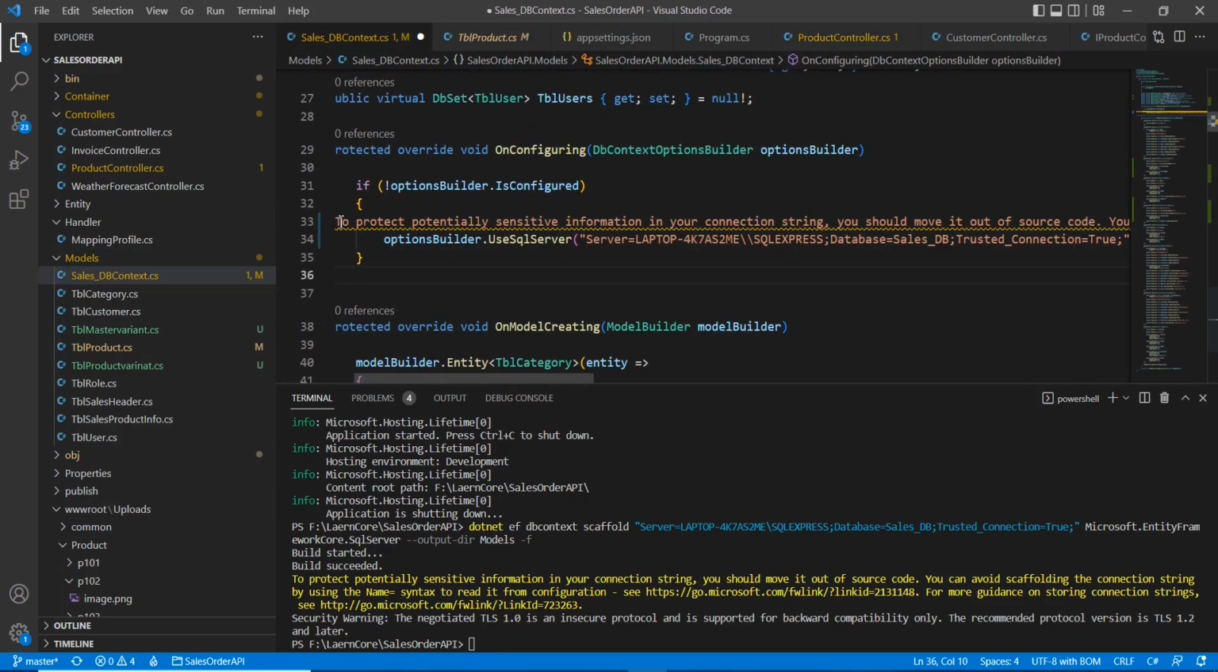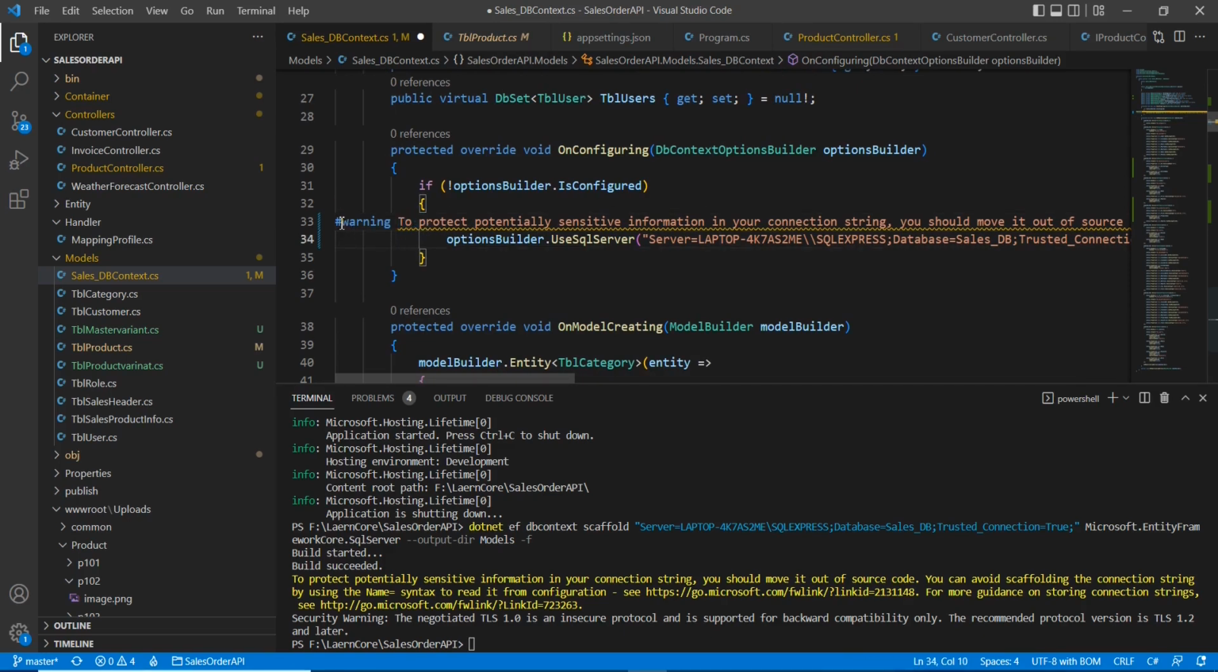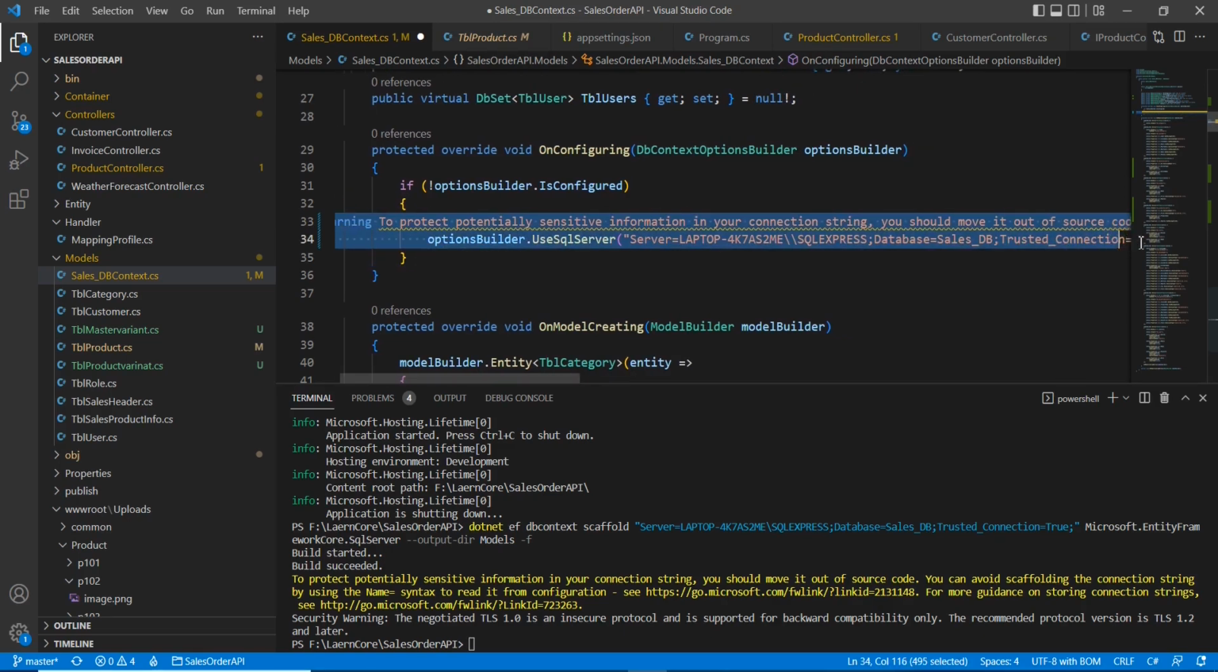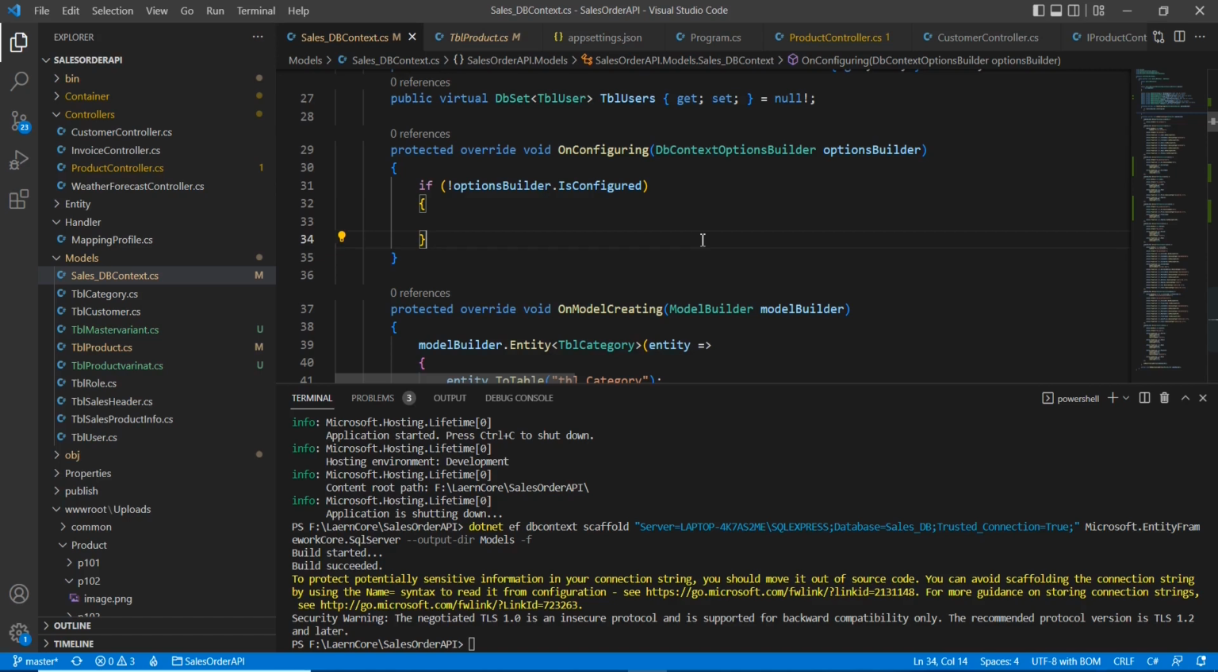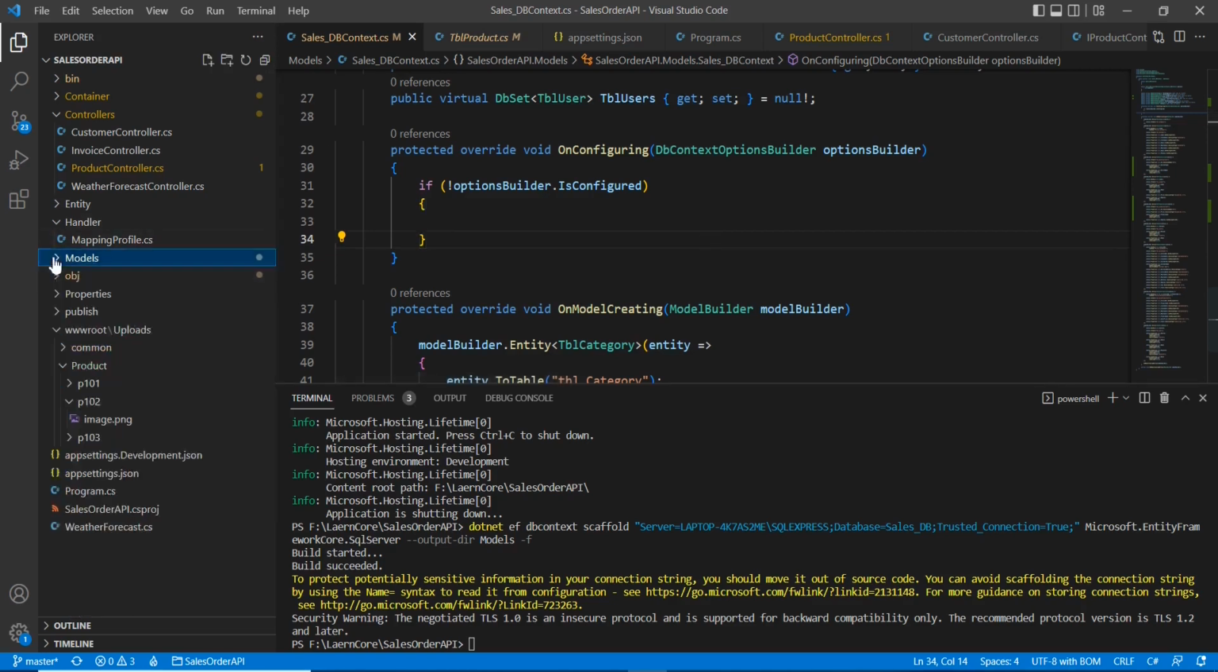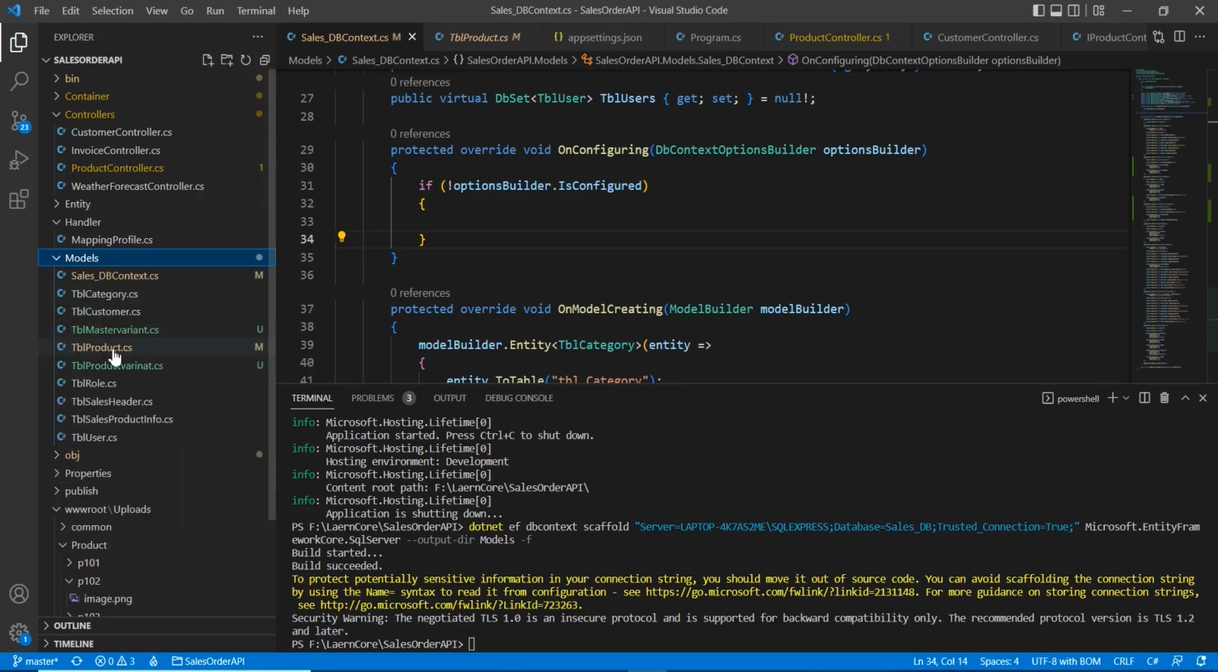Here the connection string is not required, so let me remove it, because we are getting our connection string from our JSON file. It's available in this appsettings.json. And also you can see the two new tables are included. One is the table master variant and the other one is the table product variants. Okay, now we can start our implementation.